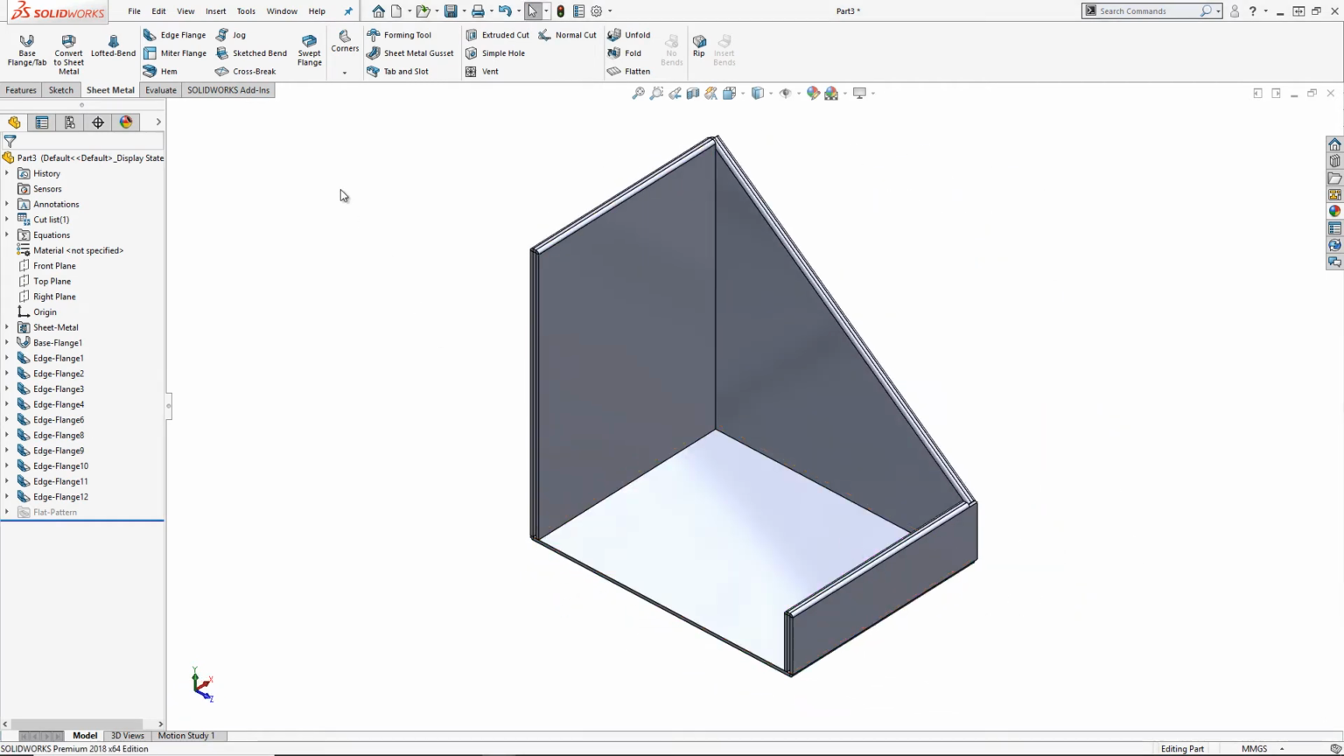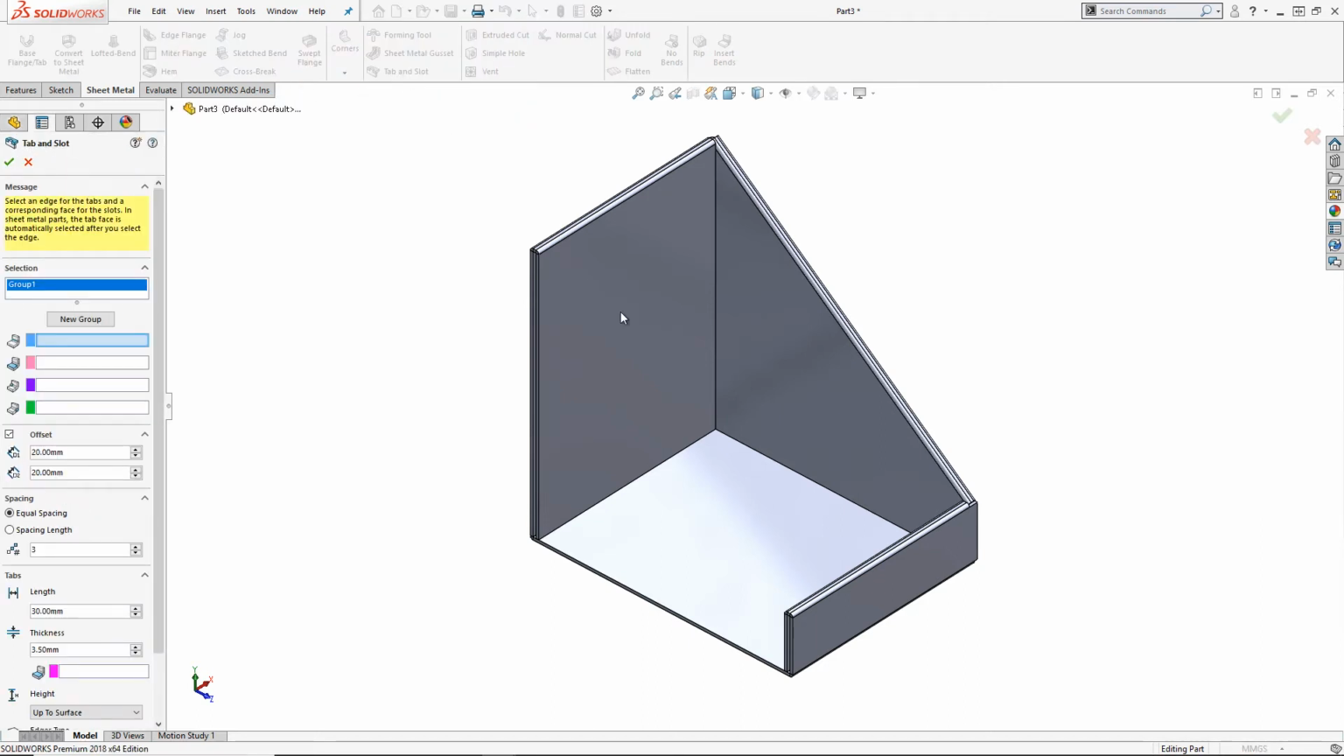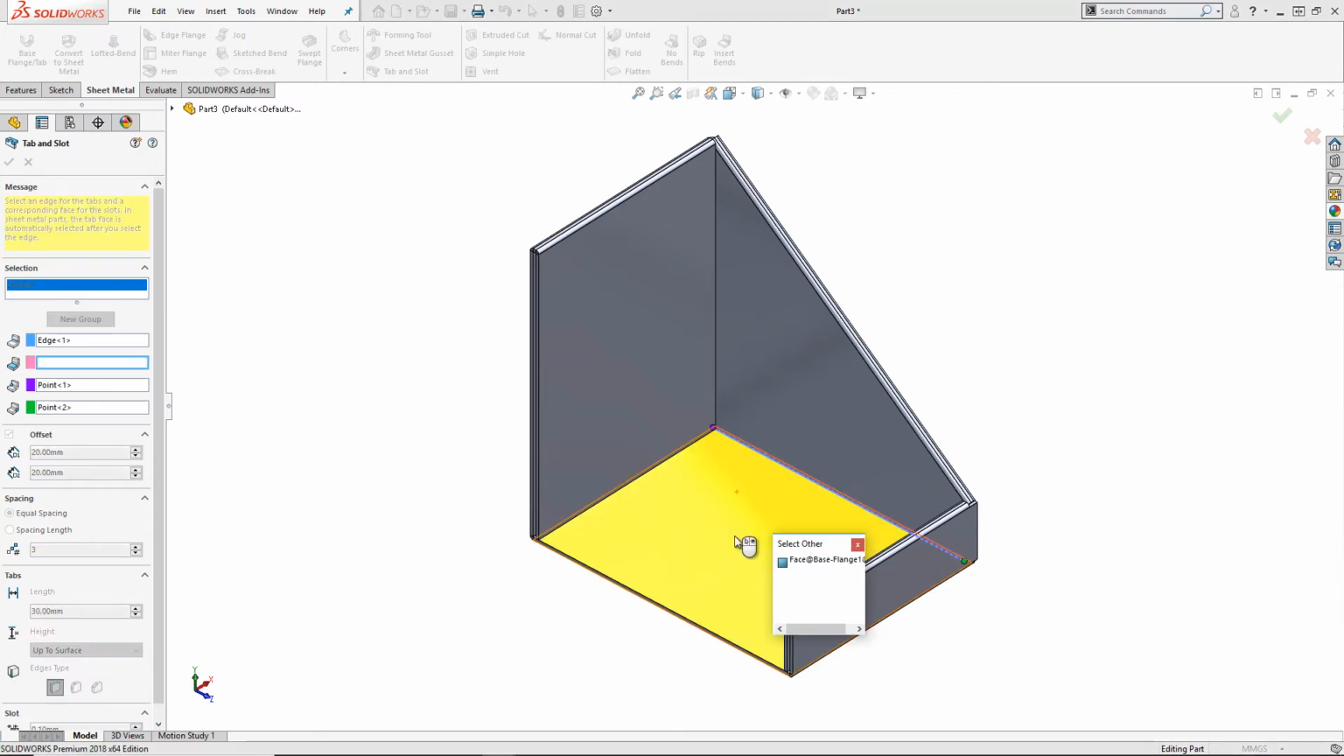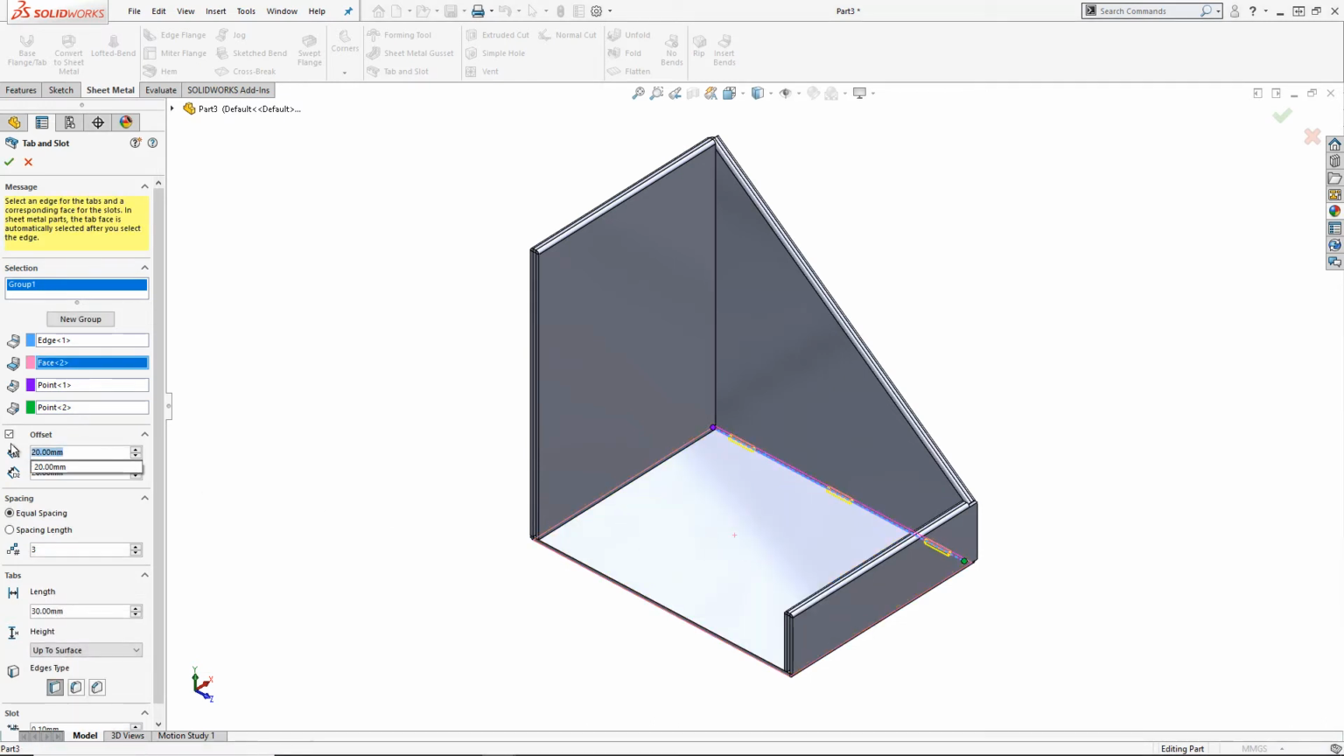We want this display stand to hold itself together. I'll add some tabs and slots using the new tab and slot feature. We select the edge the tabs are going to run along and the face they are going to extrude up to. I want the offset from the start and end of the edge of the tabs to remain at 20mm. I want three tabs equal spaced along the edge and the width of the tabs to remain at 30mm.